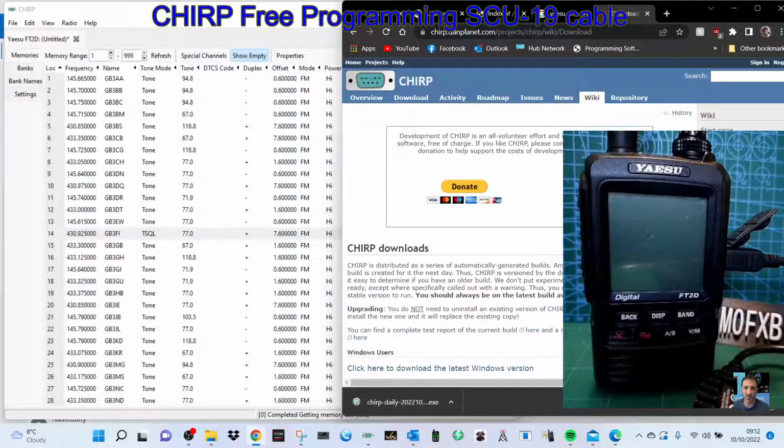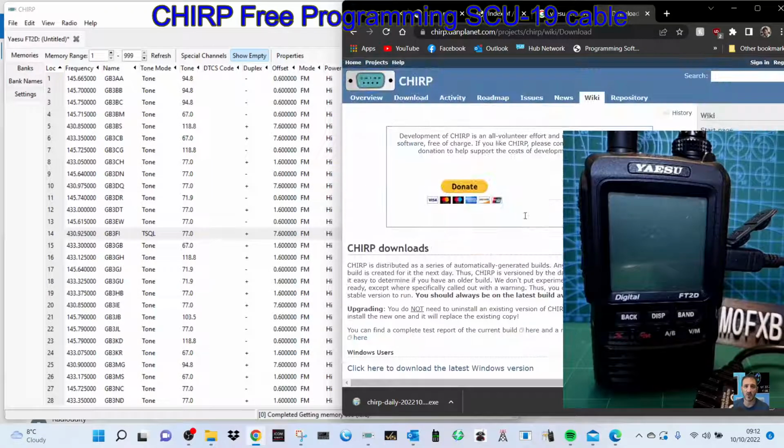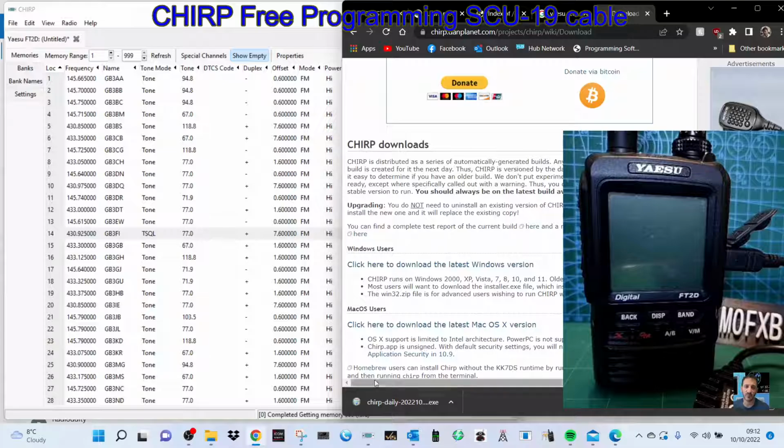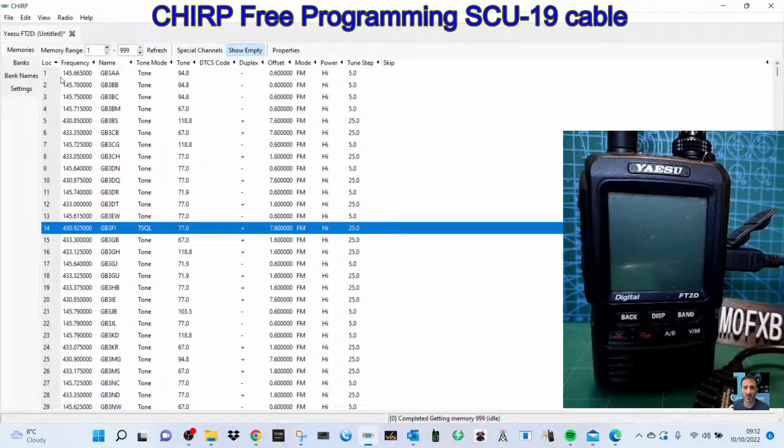We're programming the Yaesu FT2D using CHIRP. I'll put the link in the description to download CHIRP, and you also need the SCU19 cable. Here's the link, and when you go down, click download, and you'll get this file that you can open, and you end up with a window like this, but it will be blank.